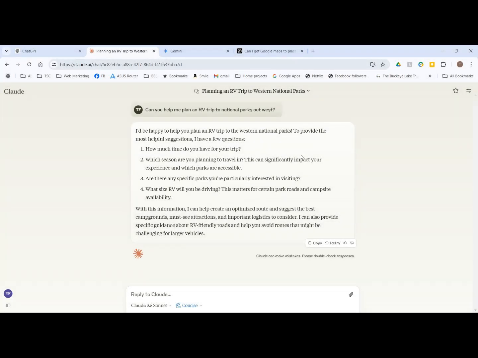So now I'm going to go ahead and recreate my initial interaction with an AI chatbot in planning this vacation. In that case, it was ChatGPT back in February of 2024. For demonstration purposes today, I'm going to use Claude because in the end, it was the best at creating the itinerary and the detailed schedules that we needed. So here was our first request. Can you help me plan an RV trip to national parks out west? Claude comes back, happy to, but I've got some questions.